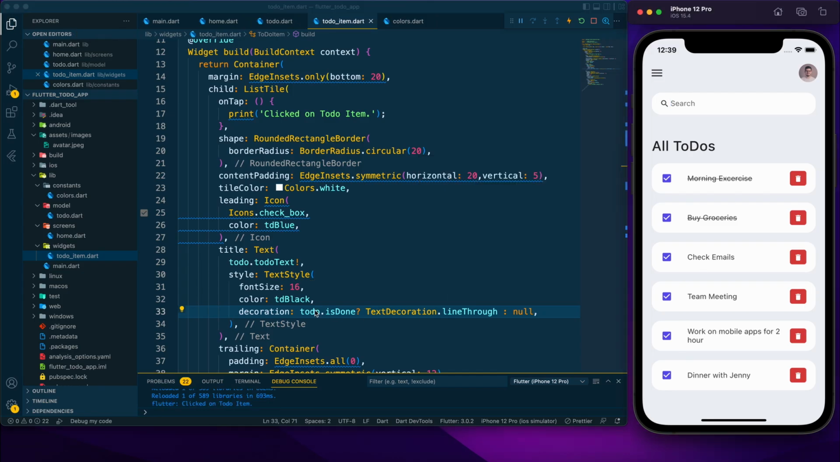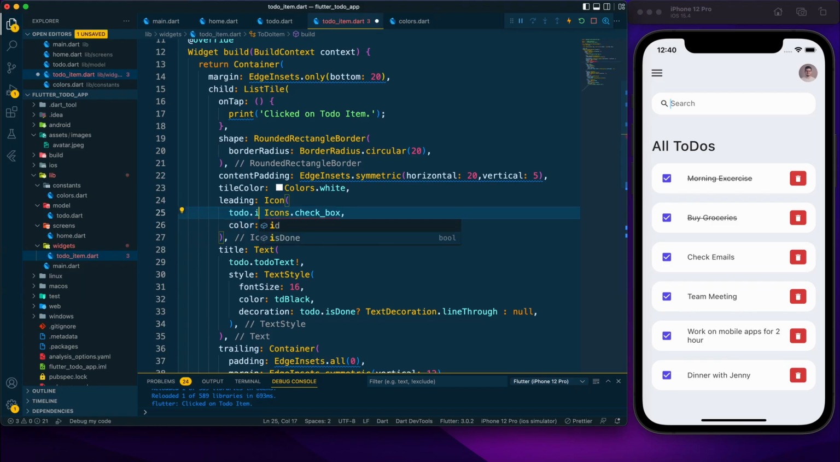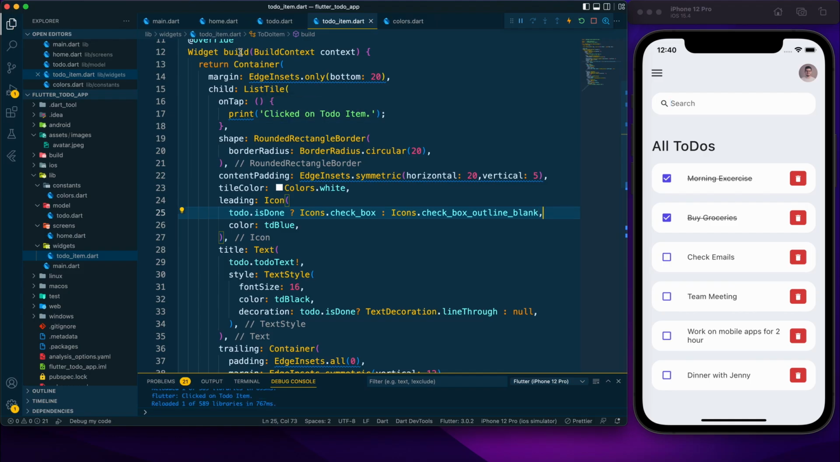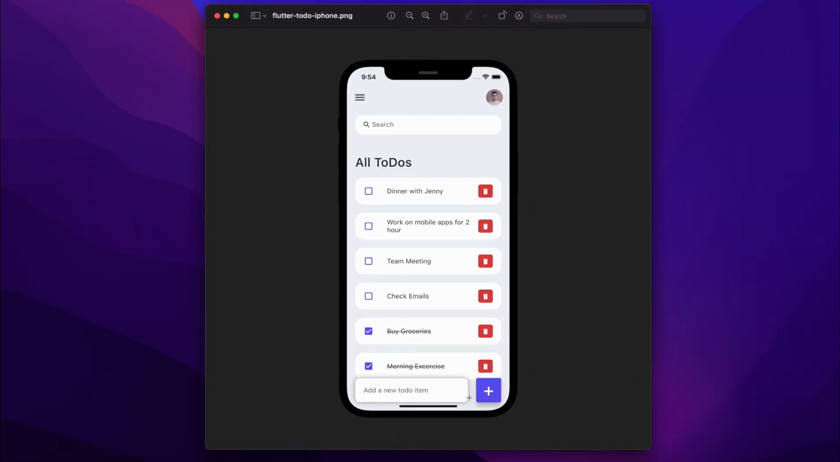It has been updated. Now along with it we need to change the icons as well, so it will also be based on this isDone. If it has been done, then the icon will be this checkbox, otherwise the icon will be this outline blank. So our ToDo item has been done. Now after that we have this bottom section where we have the widgets to add a new ToDo item.